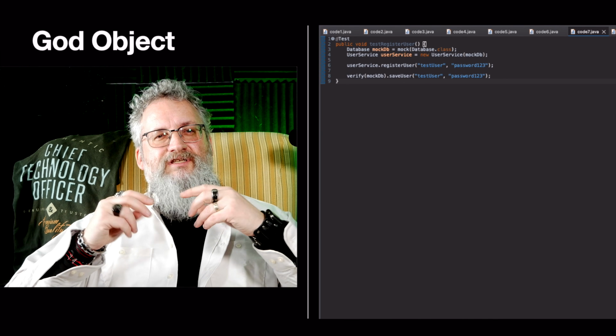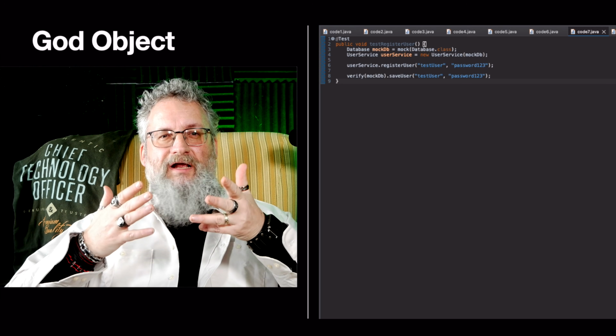Step 4, testing, because you don't want this to break. Old user manager tests were painful. Let's see how easy they would be now. So unit testing the user service. Now user service is tested without worrying about emails or logs.